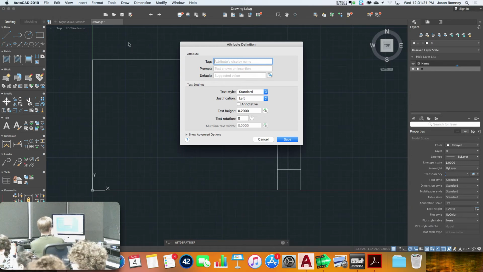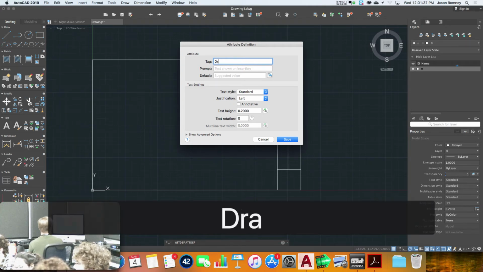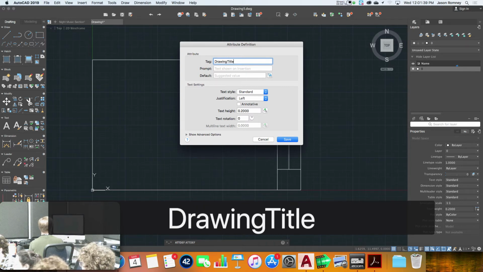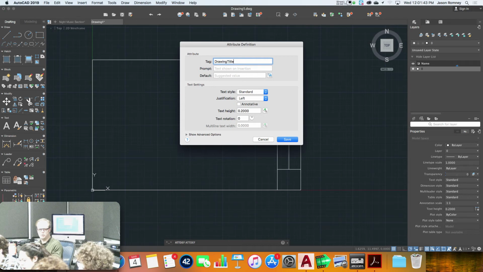So the tag, no one will ever see this text but you. So this is like, what do you call this so that you know what it is, right? So maybe this is drawing title, okay? You can't have any spaces in this. So this has to be whatever you do, no spaces, okay?